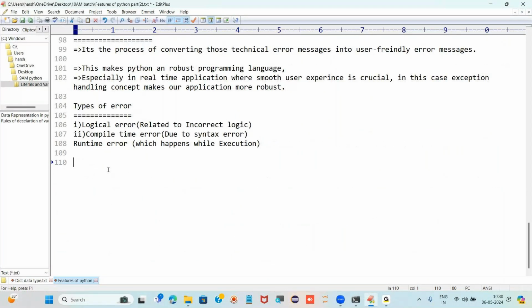Eighth one. Shall we go ahead? Eighth is object oriented programming language. But for now, we are not going to see what object oriented programming language is, because if I explain this now, you'll get confused. We have a vast topic as OOPS concept in Python, so we are not going to see this now.